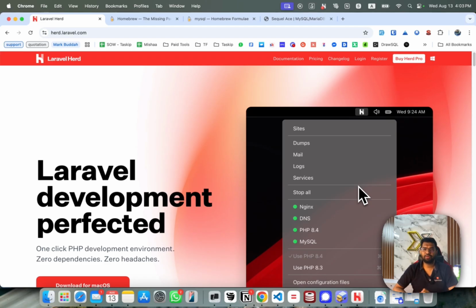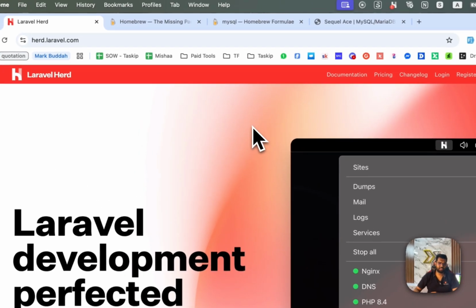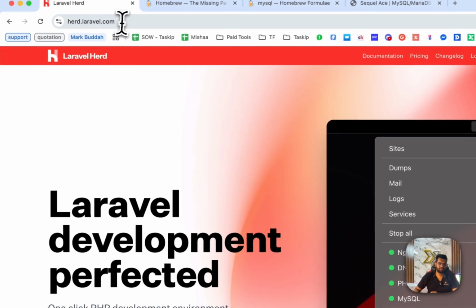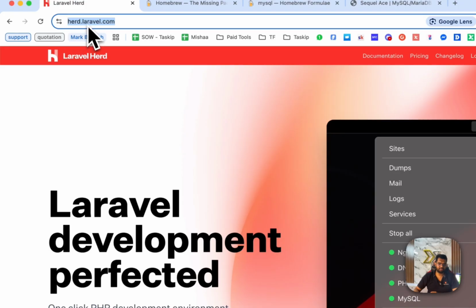In this video, I am going to show you how you can set up your macOS for installing any Laravel applications. For that, first of all, you need a localhost server. For that, we suggest to use Laravel Herd.